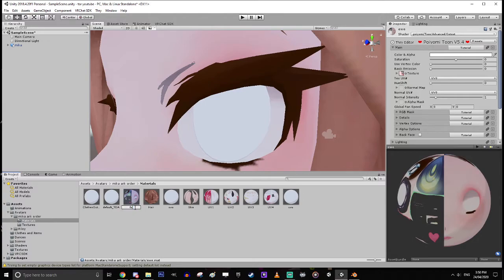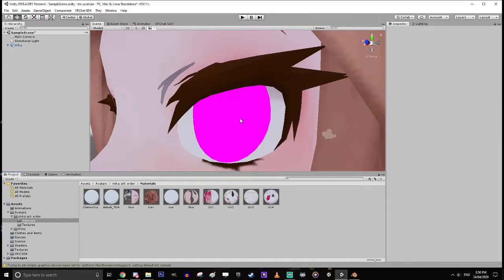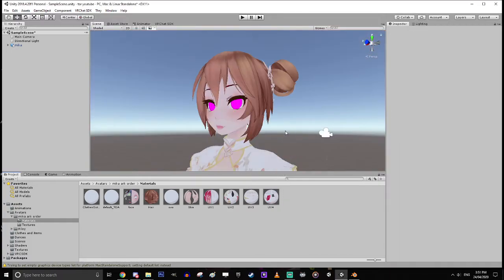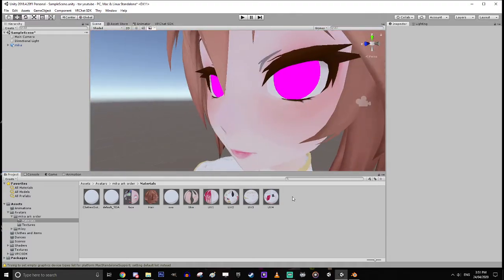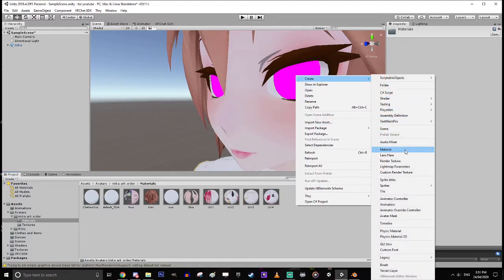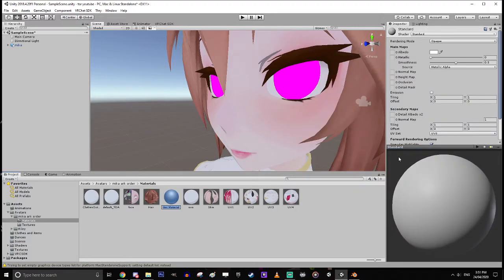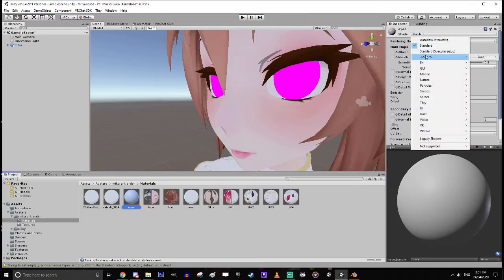Let's do some renaming. Let's call it face. Skin's fine. All the UVs are hair. As for these, I'm going to delete it and see. Okay, so it was actually the eye for some reason. Alright, so let's make up a new one again. So let's go create material. Let's call it eyes. Alright, let's change it to Pyomi advanced and cutout.